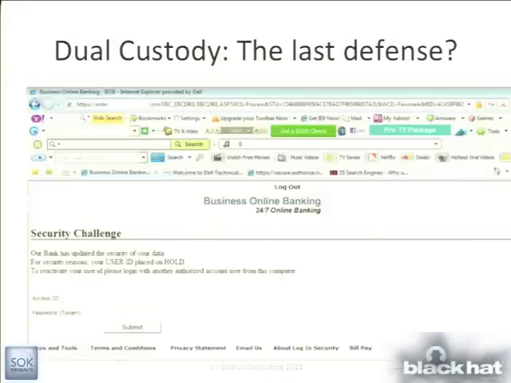And the last defense, I would say, is dual custody. Again, that idea of somebody approves and somebody else gets it. This is an example we got in a bank in California about 3 months ago where you get the security challenge. They generally either give you "Our bank updated the security of your data for security reasons." I love that phrase. It's the reason why we get strip searched by the TSA every week. Or, your user ID is put on hold, and you've got to reactivate it by logging in as somebody else.